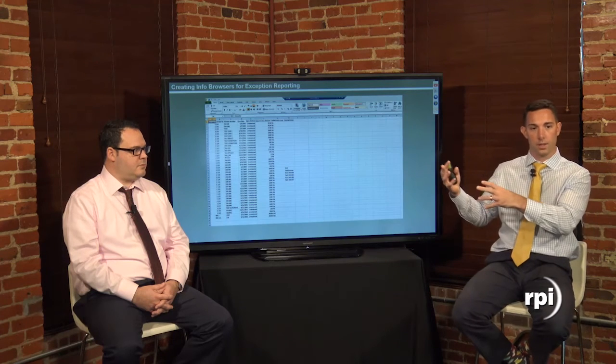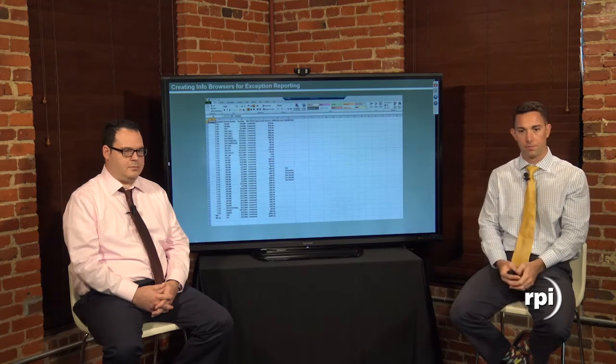Question: if you close an info browser using the X, how do you get back on your canvas? It's a very good question. The answer is dependent on a couple of things, but if you have that widget or that browser saved somewhere else, you can import it again. But if you close it out without having exported it or having it managed somewhere else, then you have to start from scratch.